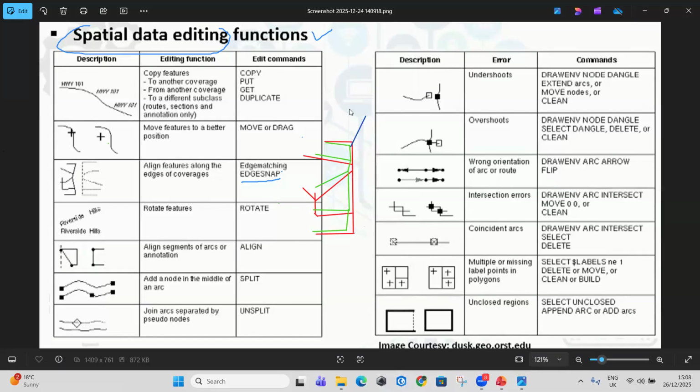So there is a tool in QGIS and ArcGIS that is called edge matching. What it will do is, if you see here, it will create a straight line based on all the available points, and it will merge the lines.